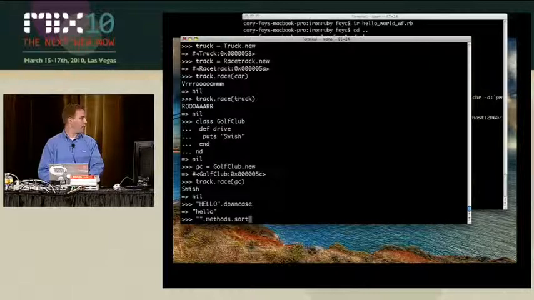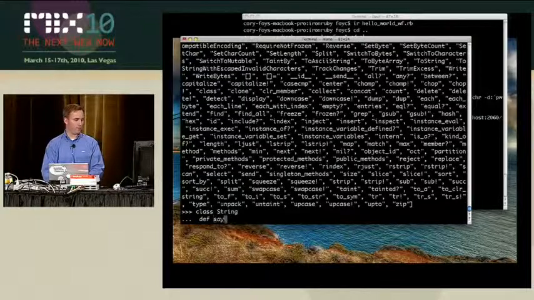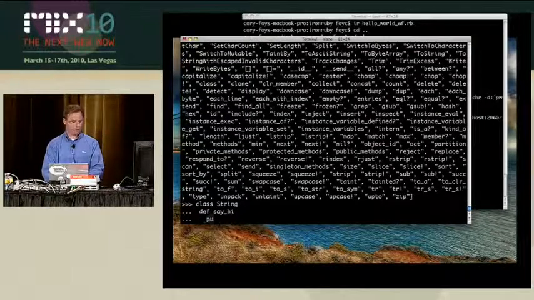string.methods.sort. And when we type that in, this spits out every method that the string class responds to. And we can see there's a ton of them. And all of these capital letter ones, which don't look like Ruby syntax, are all the .NET ones that it's capable of running. But we can inject here at runtime new behavior to that class by simply reopening the string class. So I can say class string define say hi, puts hi self.